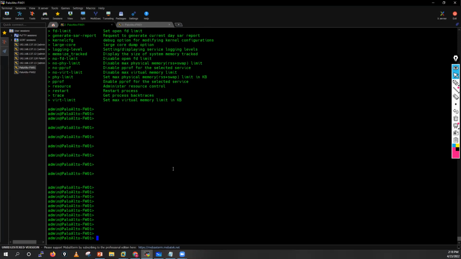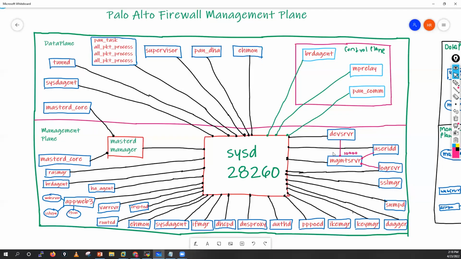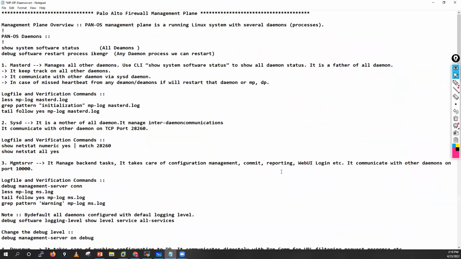Okay. Now, we have seen your management server daemon. What will it do? It is responsible for command related processes and configuration management related stuff. If you are generating any kind of report, this is the daemon that will take care of that part. Your web UI login, right? When we have logged in, we have seen some logs. This is the daemon that also takes care of that part. And it will communicate on port number 10,000. So this is the third most important daemon of your Palo Alto firewall.